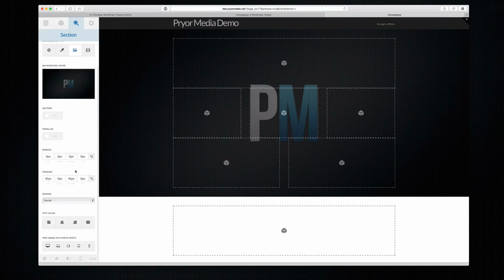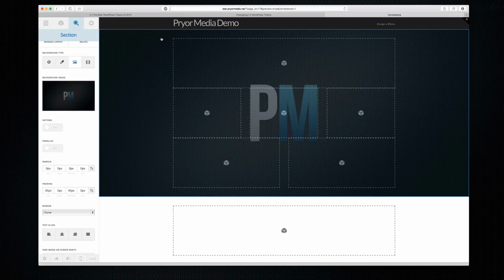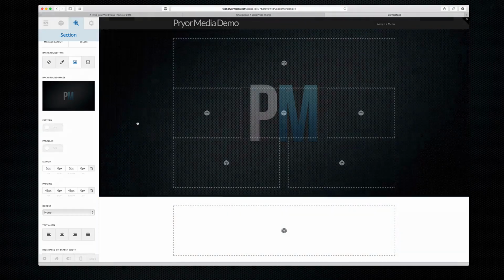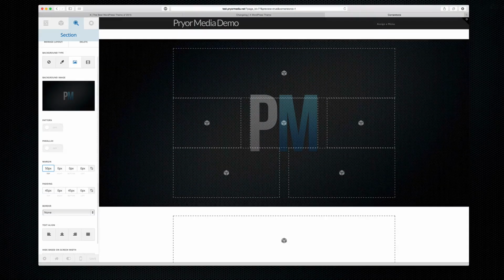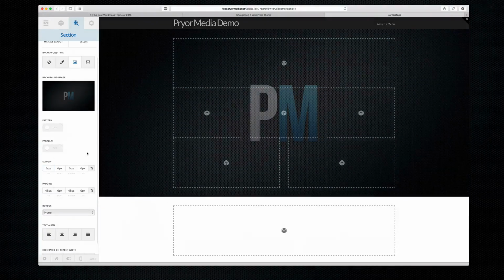Okay, so if I adjusted the padding here, I'd be making this background image bigger. And if I adjusted the margin, I'd be moving the background image further away from the top. So like top margin, I'll make it 50 pixels, and you can see it's separated itself. It's moving the plates further away, all right? Okay, there you go. That's a little tidbit there.